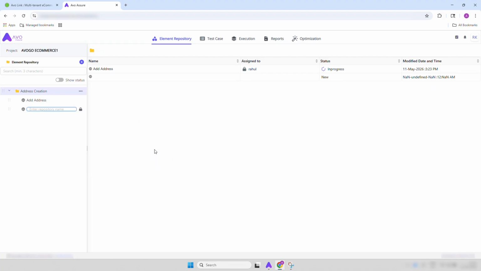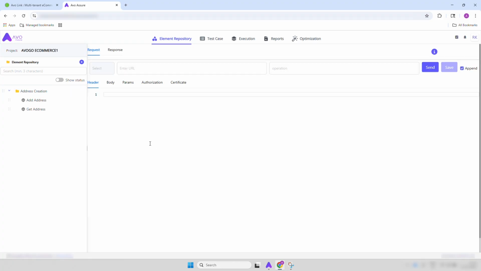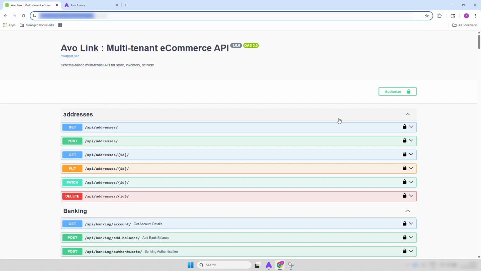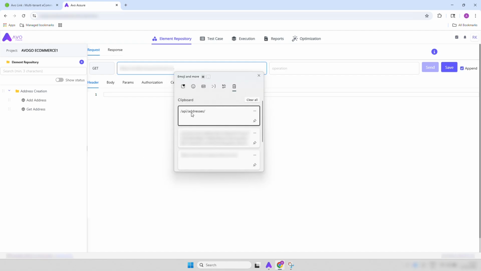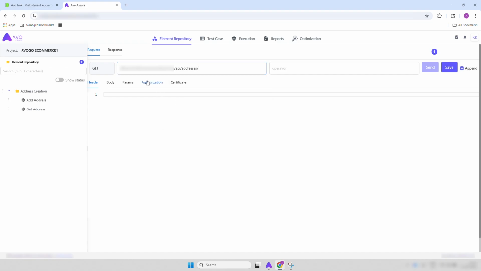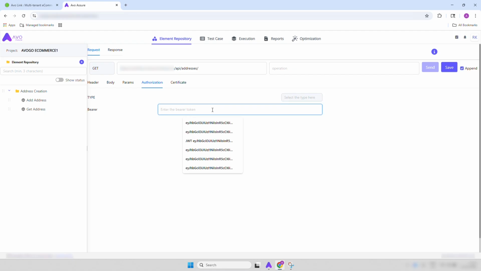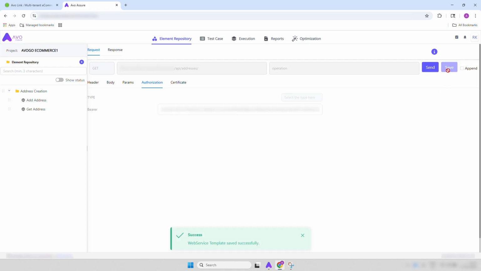for the application type web services, and I'll name it as get address. Once after adding the address, we'll also validate the address. I'll select the method as get, and here I'll also copy the endpoint along with the API URL. I'll provide the endpoint URL and then I'll provide the authorization key which is the access key. Now it has been saved.